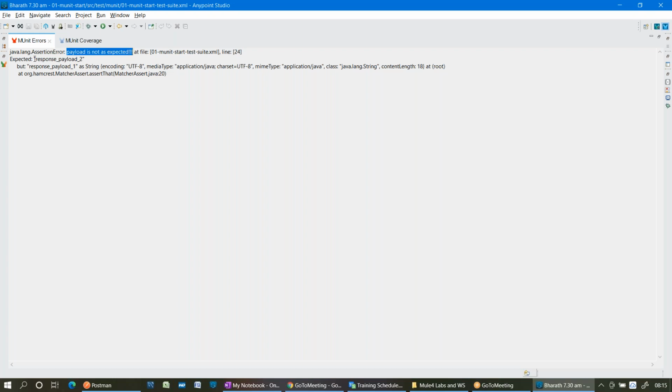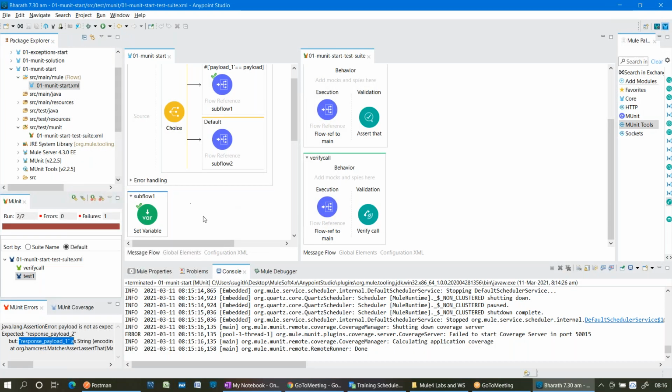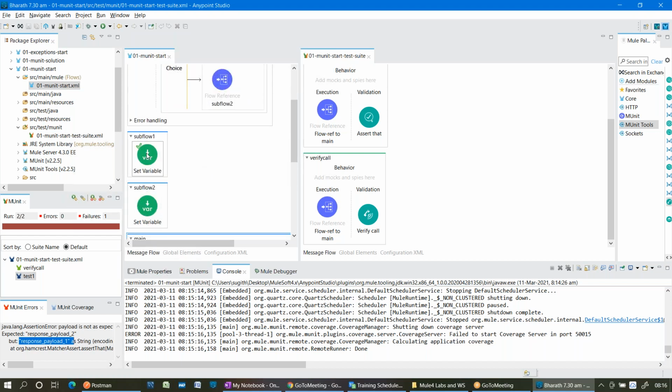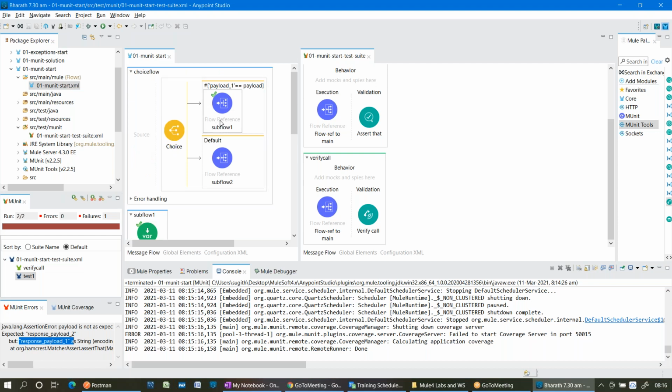But what is it expecting? As per our assertion, it is expecting response underscore payload underscore 2, but the application is giving us the response as response underscore payload underscore 1. So that failed. Verify call: is it a success? Yes. That means this sub flow, which is referenced by the flow reference, is getting executed, logically proven, right?